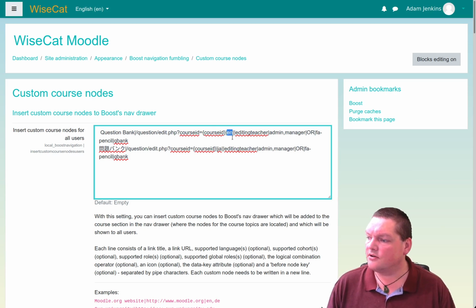This should appear only when the language is English and should appear for editing teachers, admins, or managers. And it's an OR statement here, so these don't have to be AND. You can have AND or OR on these booleans. It should have an icon, a Font Awesome icon, which should be the pencil. And we're going to give it a name, qbank, so that if we want to format it later using CSS, it's going to be easier to figure out which selector we should use.